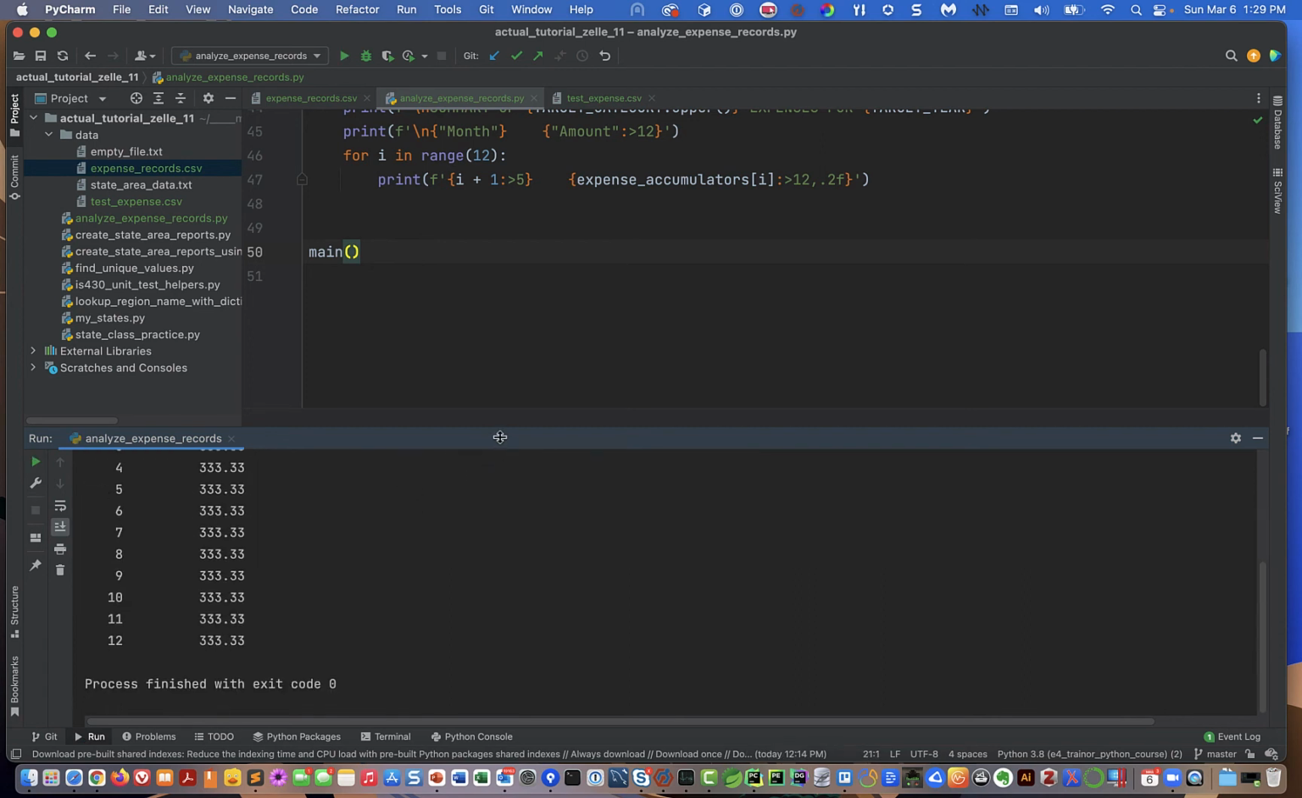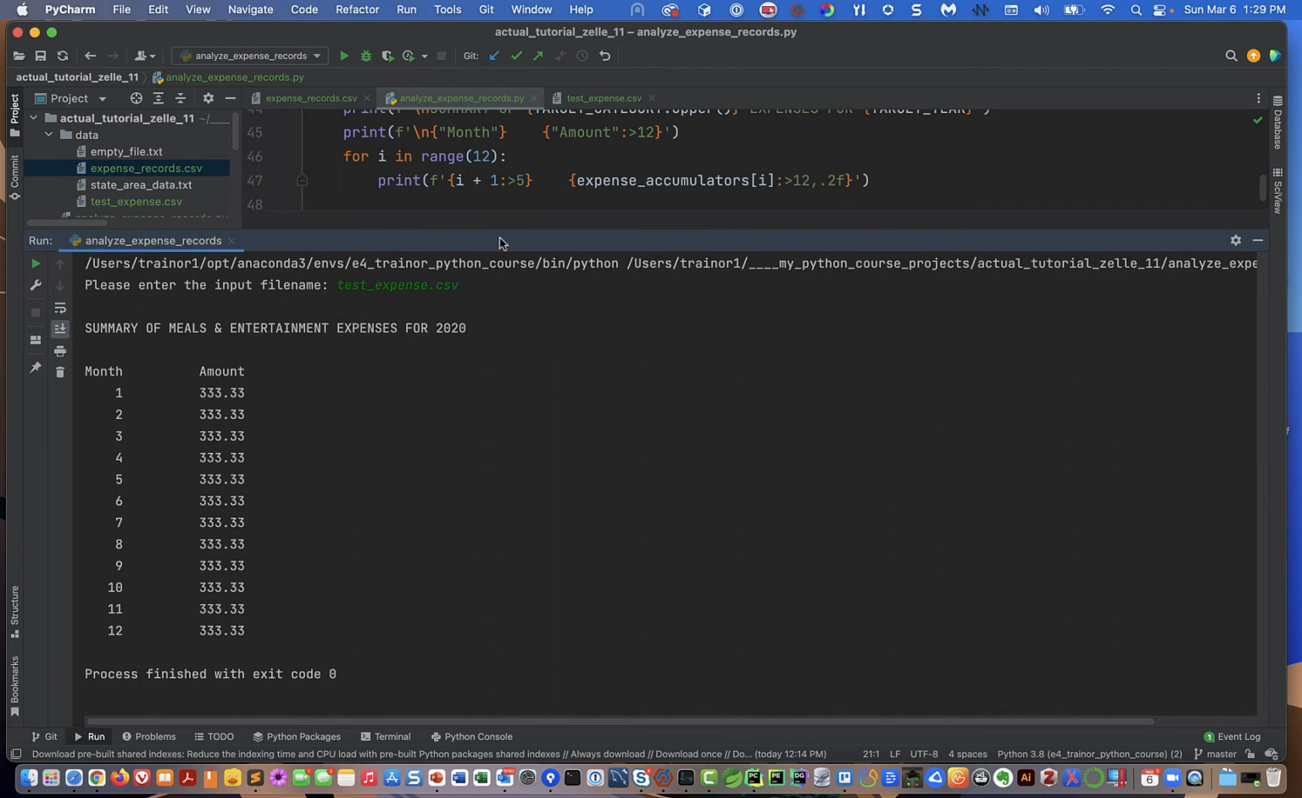All right, that's looking pretty good. So the summary of meals and entertainment expenses for 2020. That's good. So we've got the number of the month, and then we've got the amount. And look, we've got exactly 333, I mean, 333 and 33 cents. So that looks good.